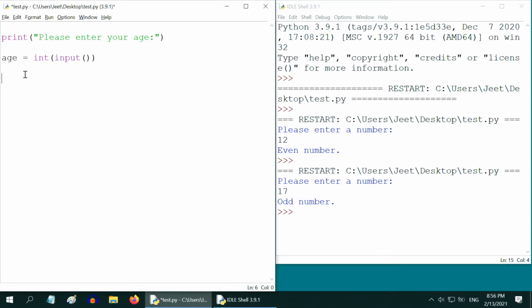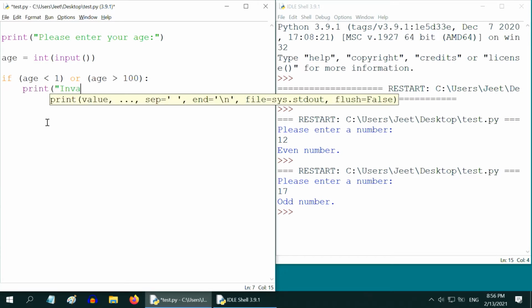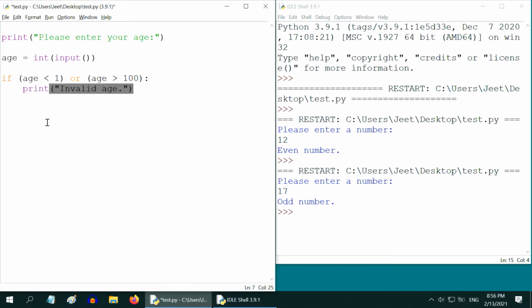Let us assume that any age below 1, or above 100, is an invalid age. So we will first check if the input age is valid or not. If age less than 1, or age greater than 100, that is our condition. Then indent the line and print a message. Invalid age. Here we have combined these two, less than and greater than conditions, with an or operator. If any one of them is true, the entire condition check will be true, and this line will get executed.